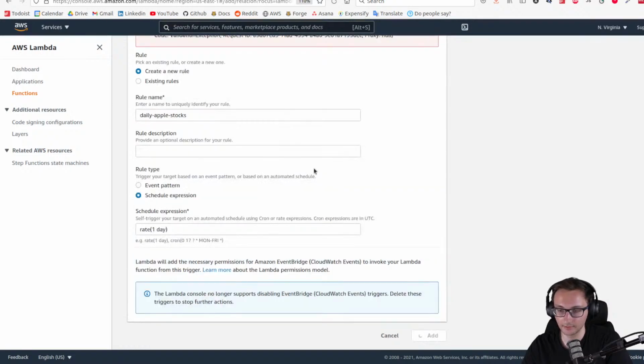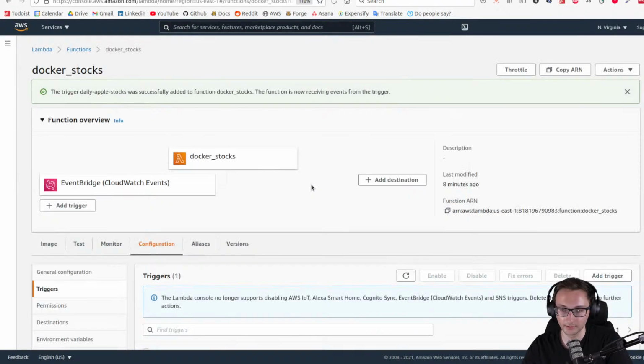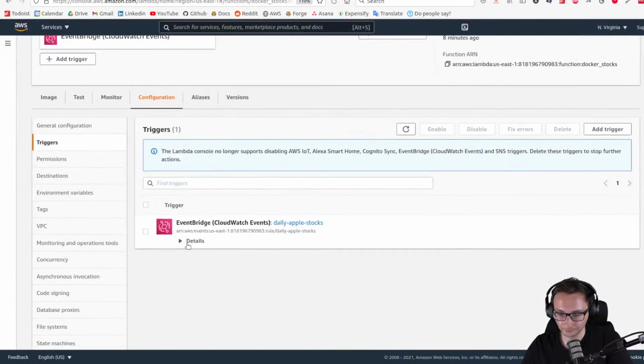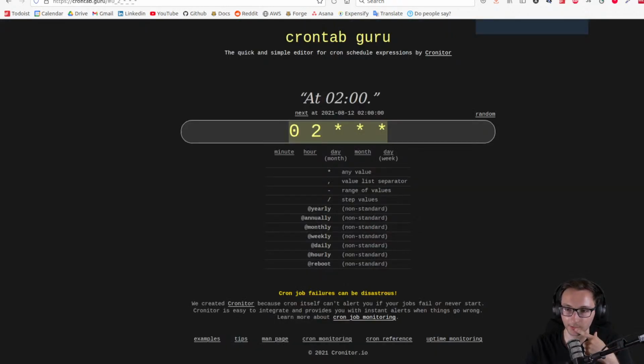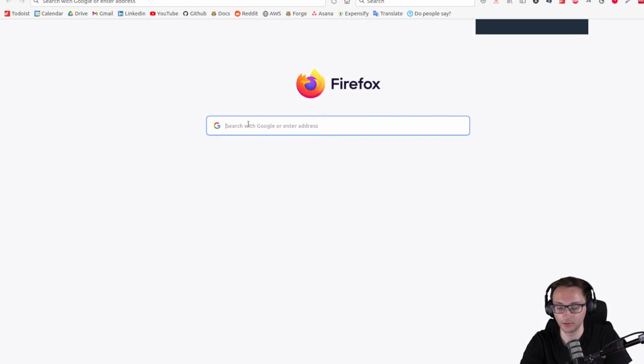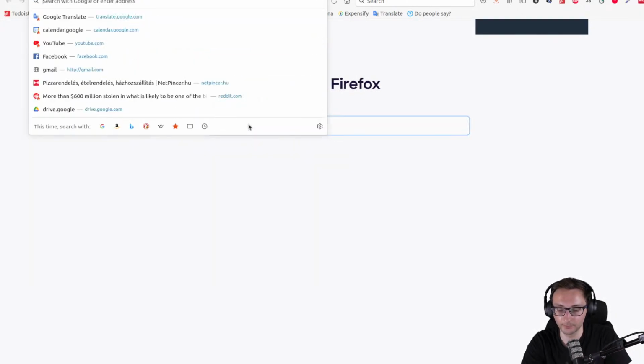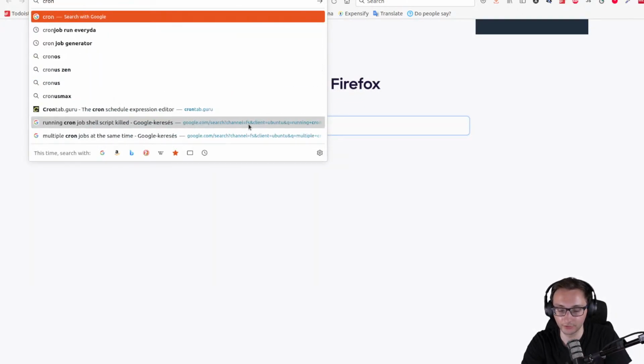So if we add this, still not, oh, okay. So the EventBridge trigger was successfully added. Schedule expression rate 1 day. So this should run every day. Now I'm still curious, if you want to use a cron expression, then how do you do that?